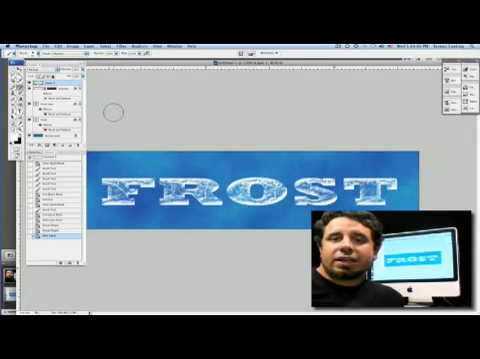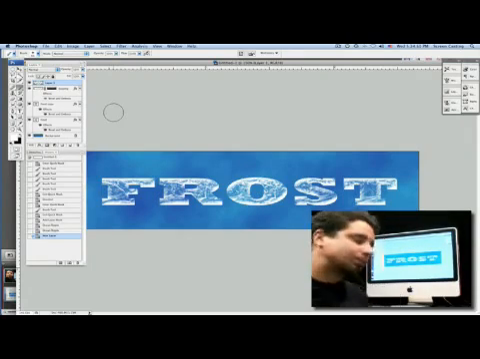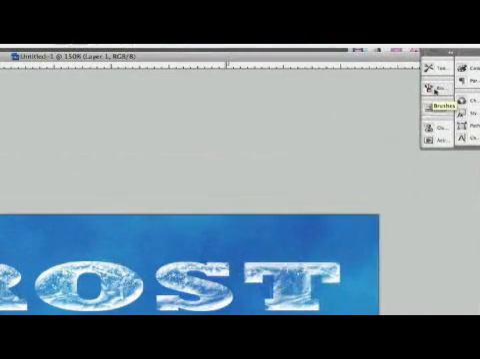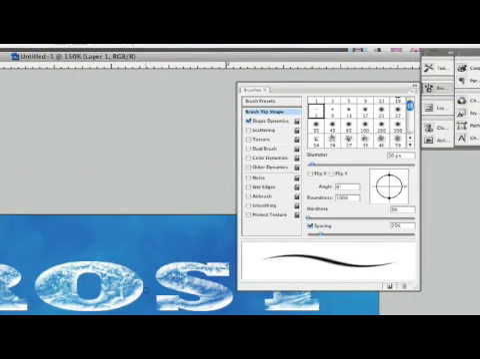Now let's finish our text up by adding some icicles to it. What we're going to do here is we're going to create a new layer at the top, like so. And let's go into our brush tool and let's take our brush down quite a bit, like so, so we can actually paint in our icicles.